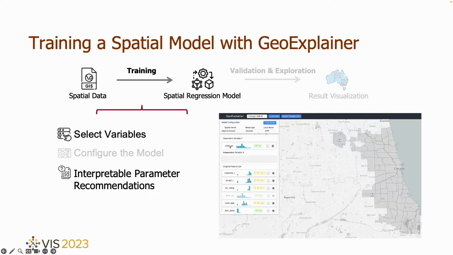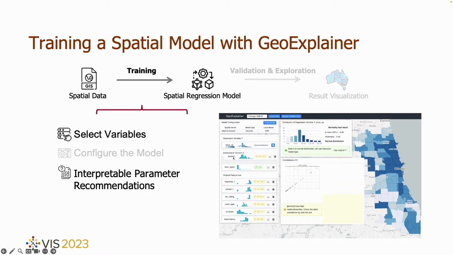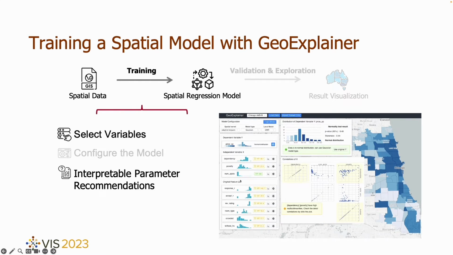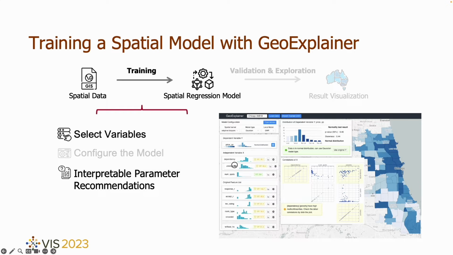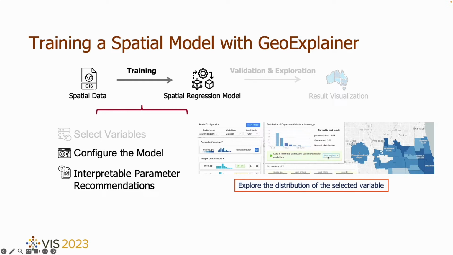In the model configuration stage, GeoExplainer embeds inline visualizations and annotations in well-coordinated interactive panels to enhance the usability and usefulness. The detailed feature analysis view provides an annotated histogram with details on normality and skewness tests, as well as an auto-generated text annotation illustrating the data distribution. The text also includes interactive suggestions on appropriate transformations to apply to the data.